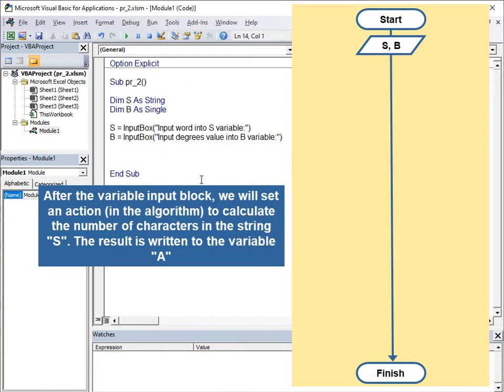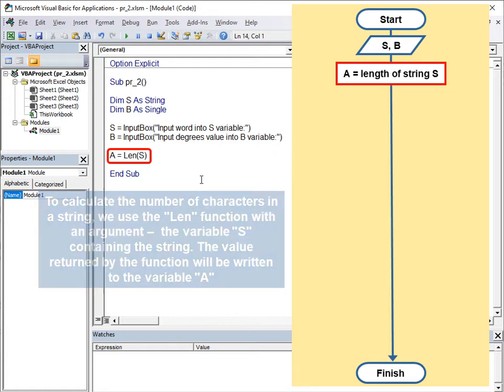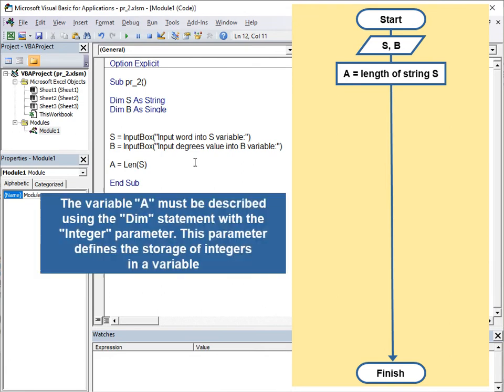After the variable input block, we will set an action in the algorithm to calculate the number of characters in the string s. The result is written to the a variable. To calculate the number of characters in a string, we use the Len function with an argument, the s variable containing the string. The value returned by the function will be written to the a variable. The a variable must be described using the Dim statement with the Integer parameter. This parameter defines the storage of integers in a variable.